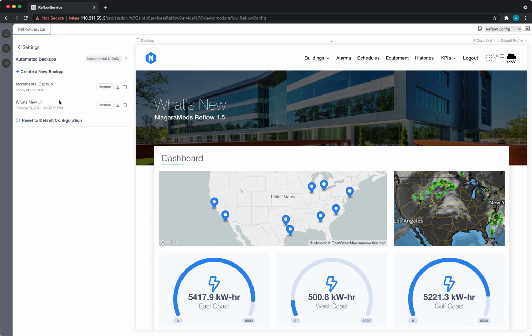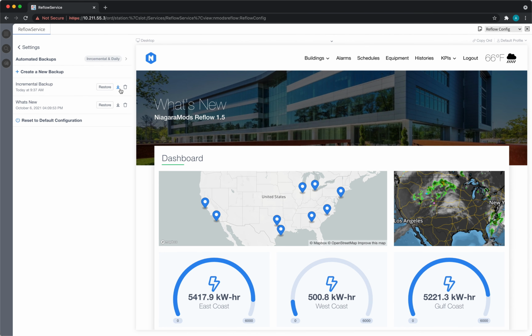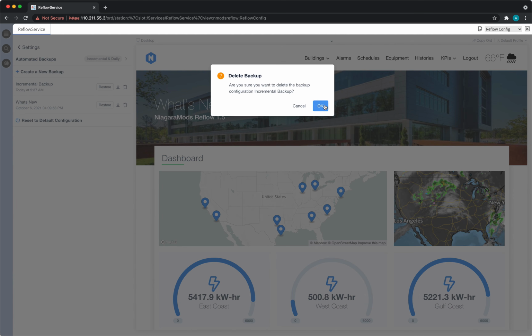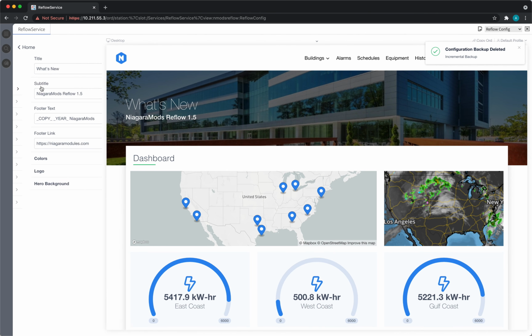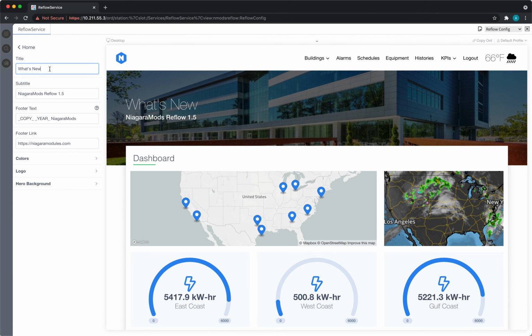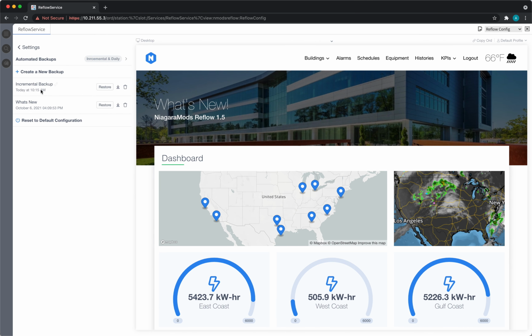So for instance, it's turned on and I have them created here. I'll delete this incremental backup, and then I will just change the title of my site here. So let's just add an exclamation point to what's new. And now if I go into my backups, you can see we've got an incremental backup taken immediately after that save went through.